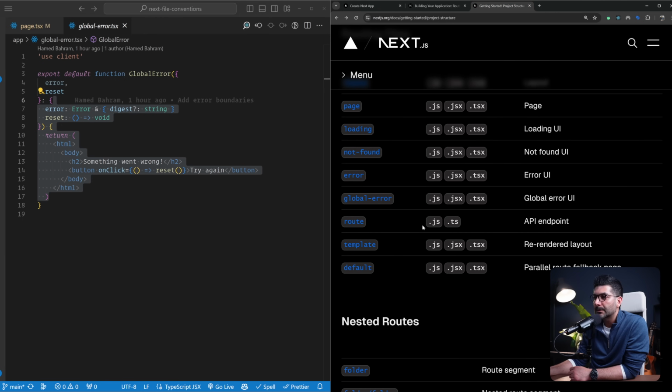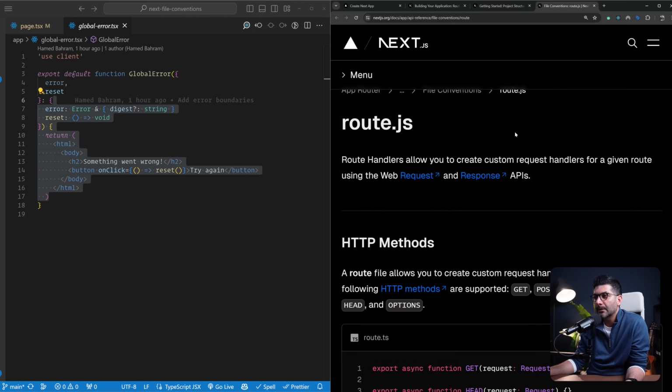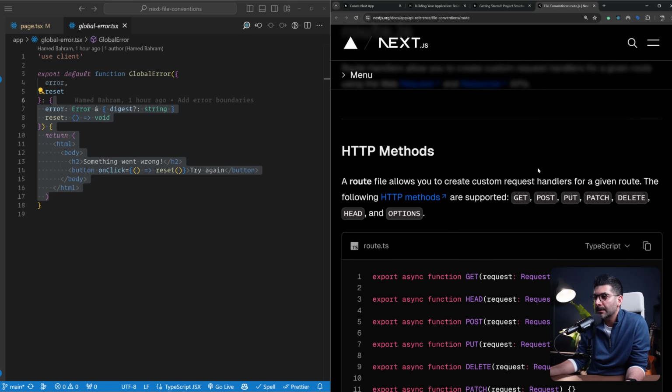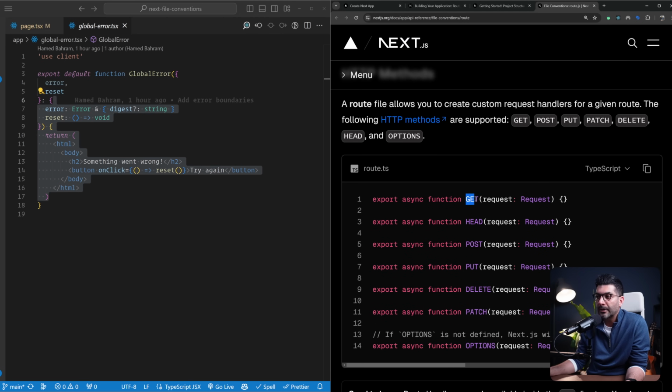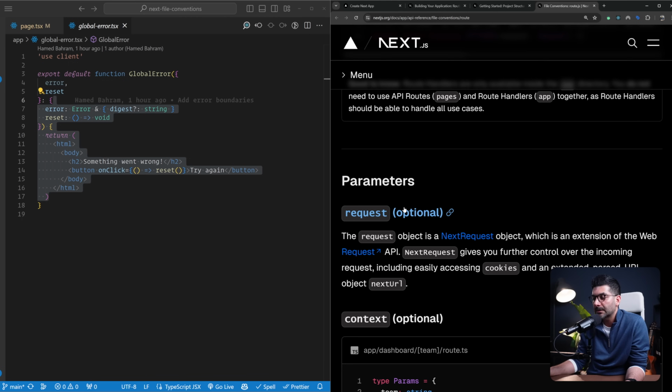Now let's go back to the next file, which is route.js or TS. These are your route handlers, similar to API endpoints that you had in the pages router. You can export a route.js or TS file from any route segment in your app. They do not need to be specifically in an API folder as we needed to in the pages router. You can export it from any segment and you would export named request handlers corresponding to specific HTTP methods like GET, POST, PUT, PATCH, DELETE, and whatnot. It receives the request object.